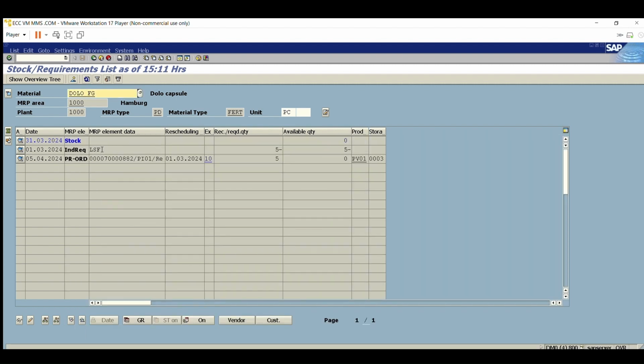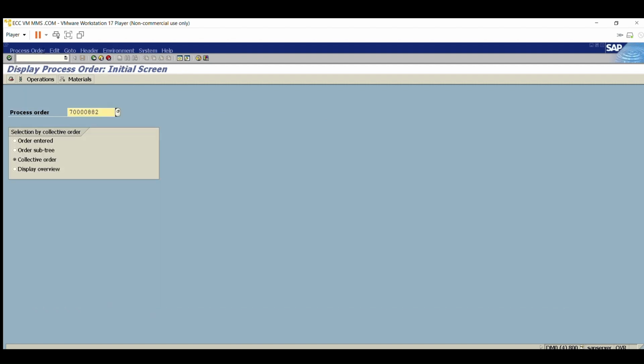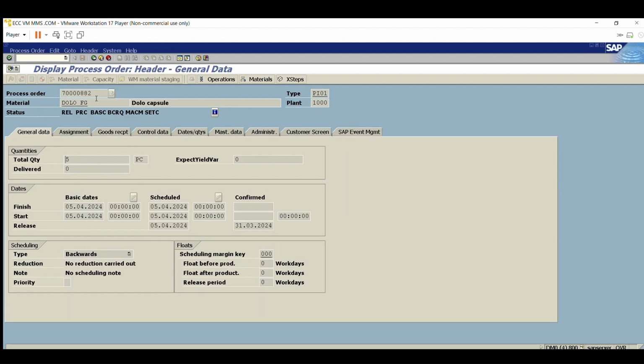So now I will refresh. So this is the process order number, and PI01 is the order type, and it is in released state. Okay. Now /O COR3. Okay. So display process order. COR3 is a T code for display process order. So you can see the process order number get generated. Now this is an order type PI01.